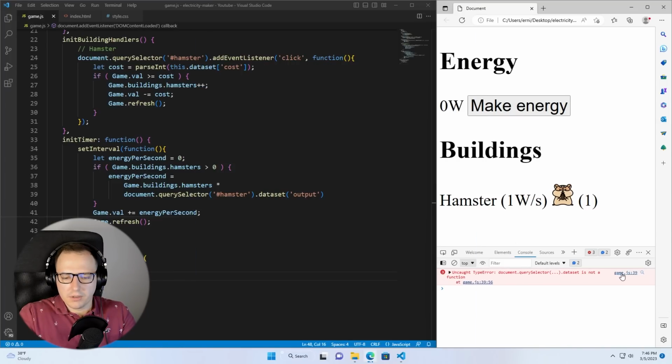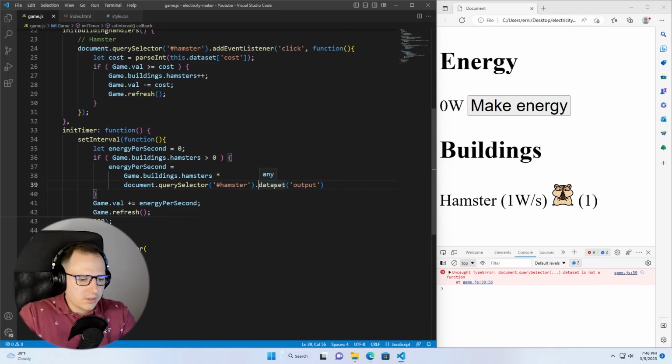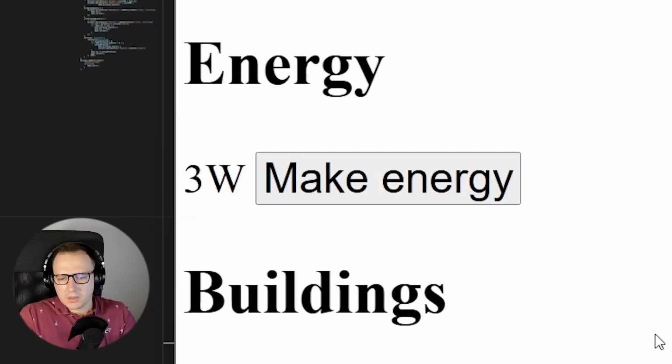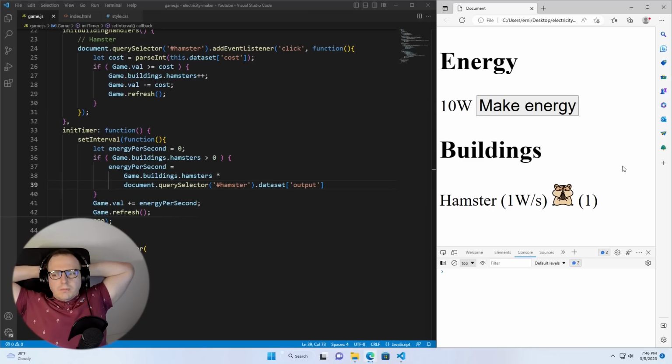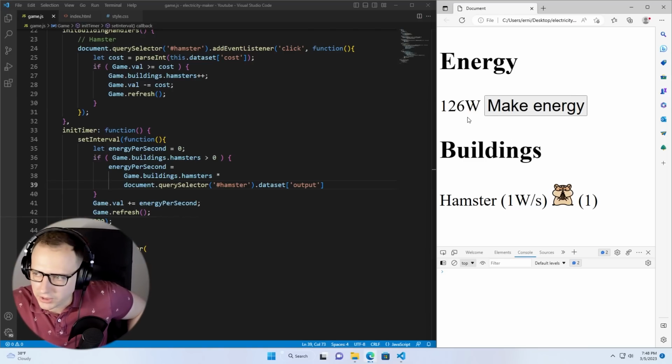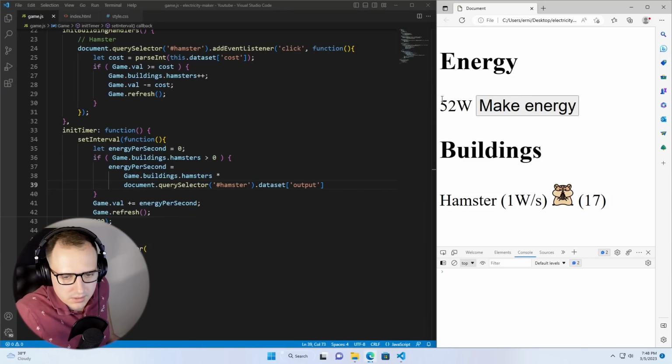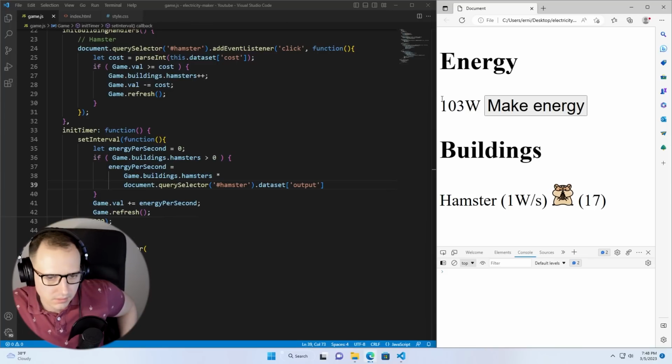Yep, here it is. There is no data set on the hamster because this is wrong. Yep, it does, and I probably will have to make it an integer, but whatever. The number is growing because we have a hamster. But what if we buy more hamsters? We have now 12, 17 hamsters and making us bank as we speak.